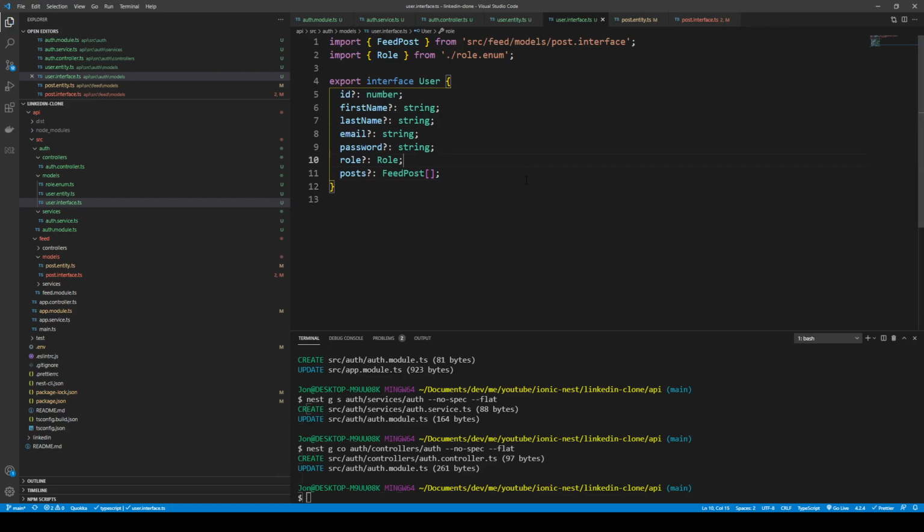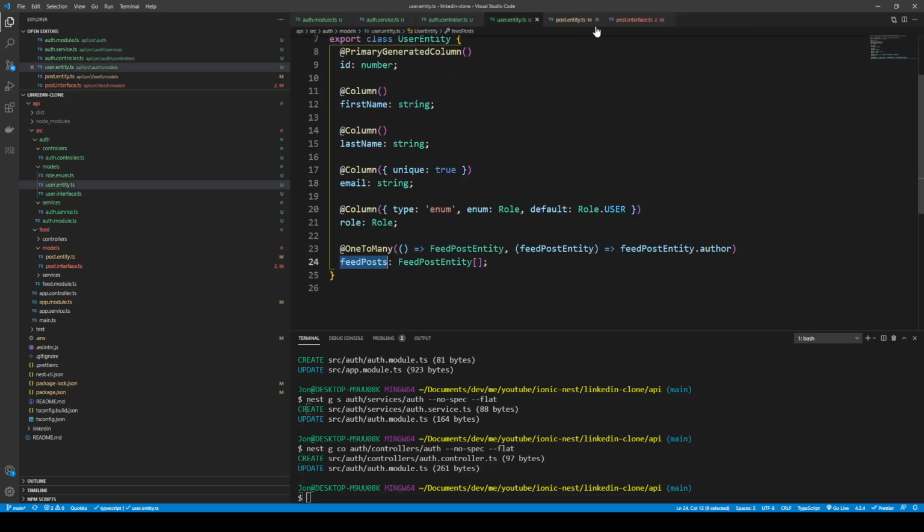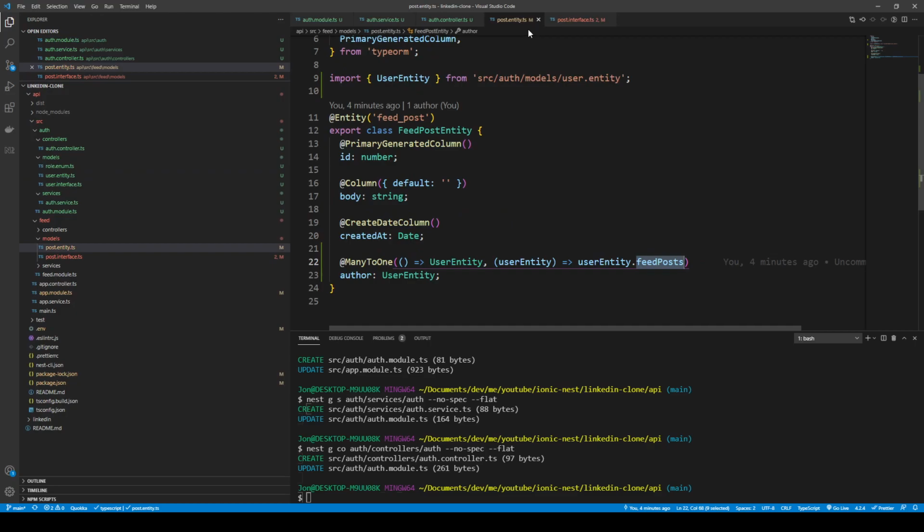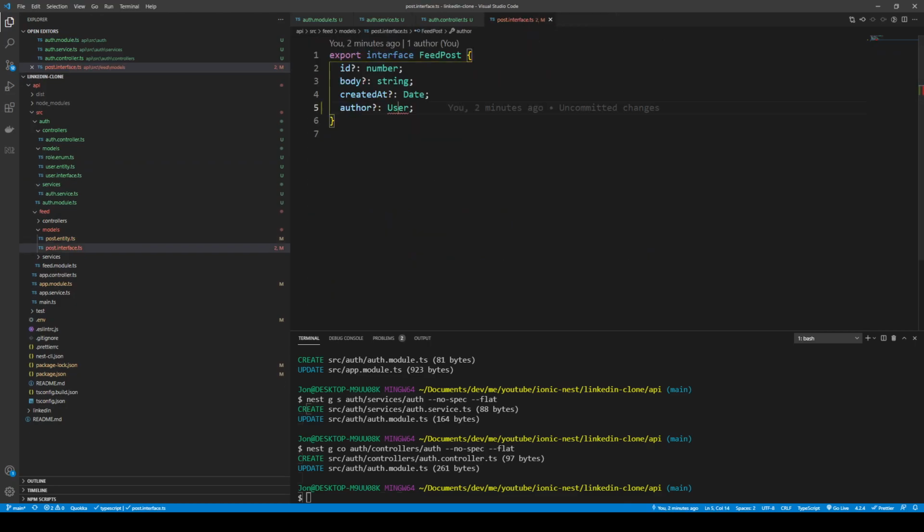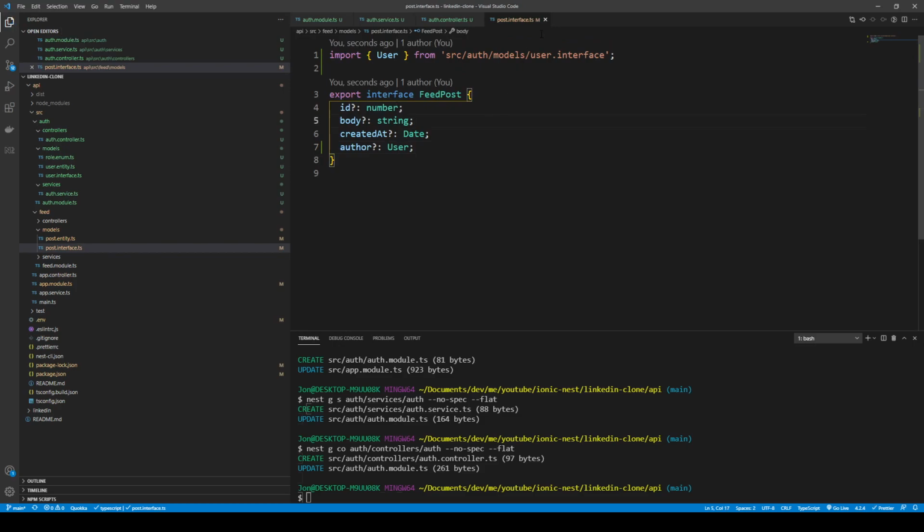We can save that and close it up, and close up our entity and our post entity. But if we come back to our post interface here, we can now bring in this user interface. So we've more or less defined the models for what I want to be working with here. So now I'll start to work on the logic of things.